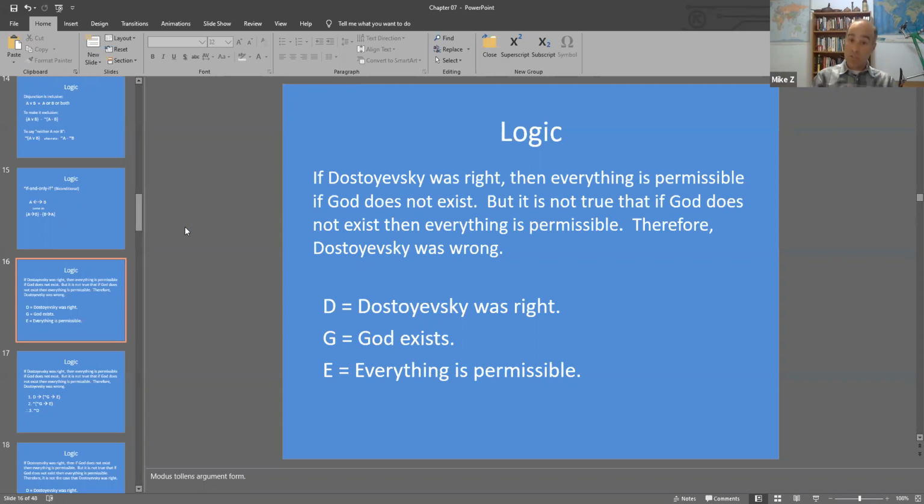So Dostoevsky was of the opinion that morality requires the existence of God, right? If there's no such thing as God, according to Dostoevsky, then there's no such thing as morality. So he would say that if God doesn't exist, then everything is permissible, right? Anything goes, and there's no good, there's no bad, there's no right, there's no wrong, anything goes. So that's what's being expressed here. If Dostoevsky was right, then everything is permissible if God does not exist.